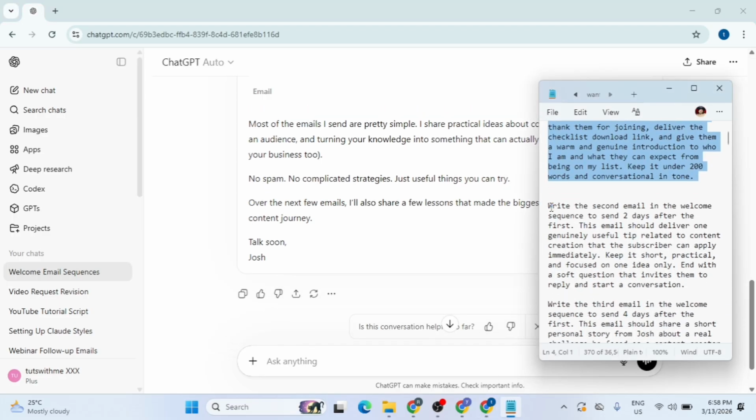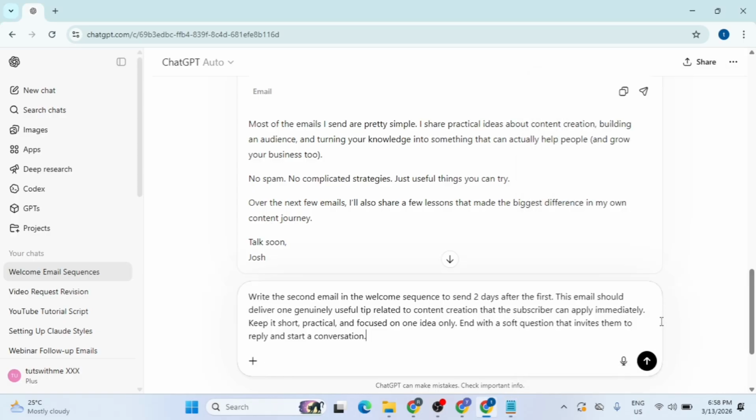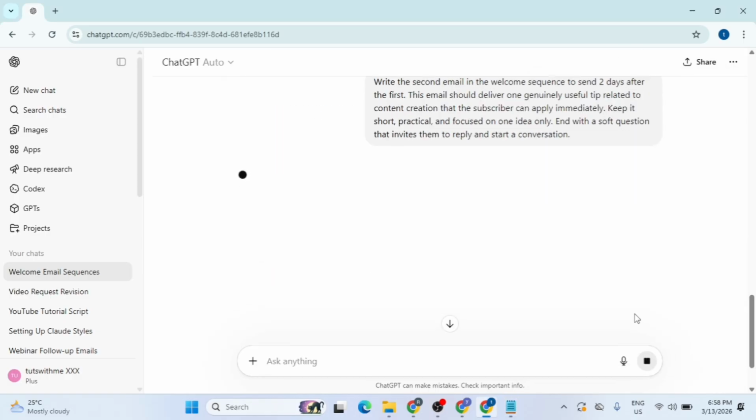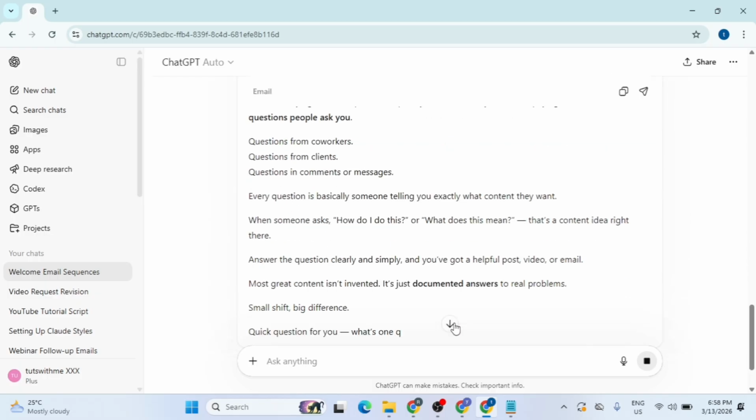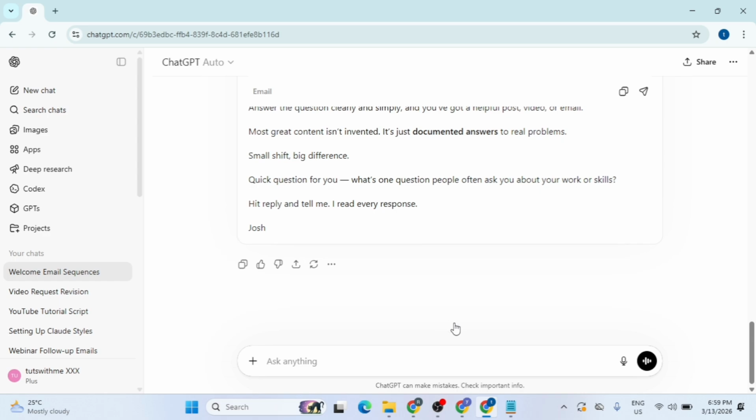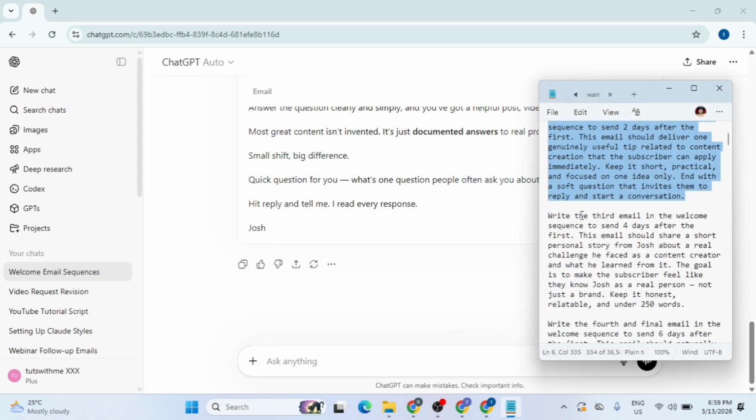Next, I want to send a follow-up email 2 days later to provide even more value. I'm grabbing my prompt for the second email, which focuses on a simple trick for generating content ideas. I'll paste this into ChatGPT, and it provides a great lesson on turning everyday questions into content. I love how it ends with a soft question to encourage the reader to hit reply and start a real conversation with me.